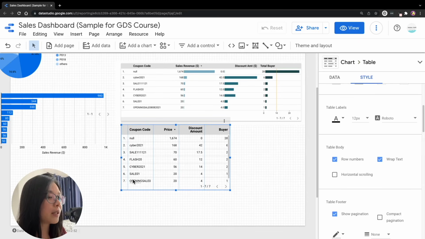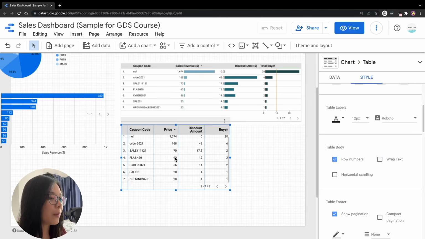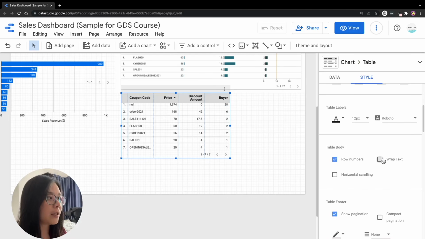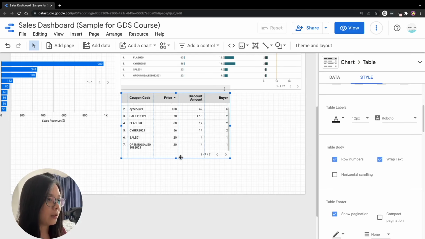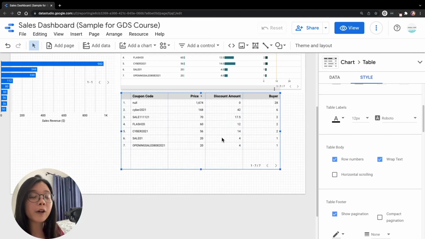So now you can see that opening sale has shown fully. This is before we make the changes, and this is after we wrap the text. So now you don't have to worry about text being cut off when you need to resize the table.